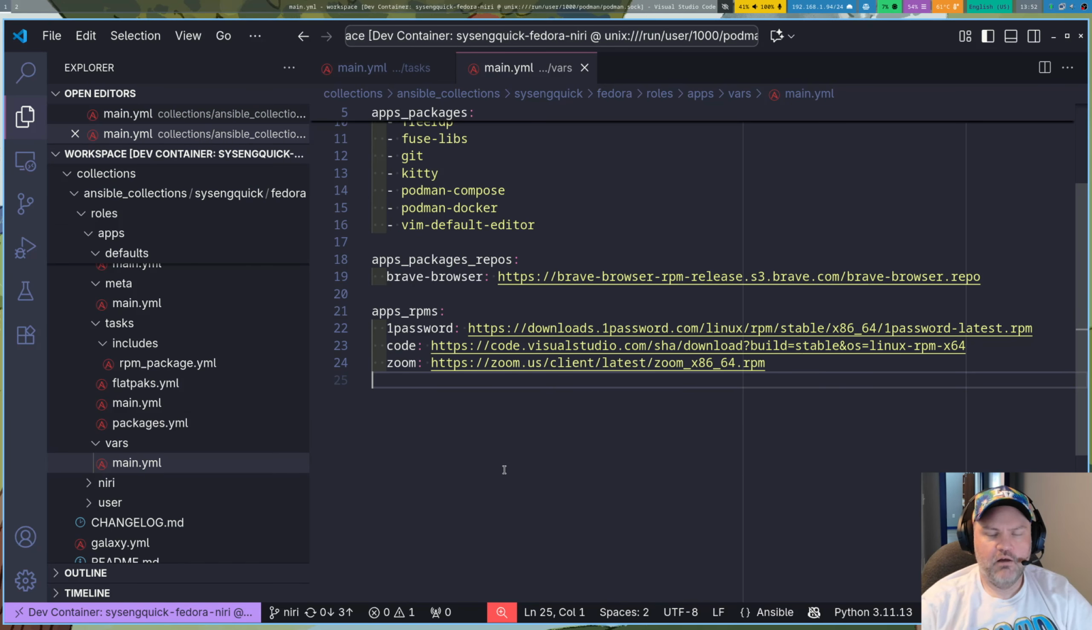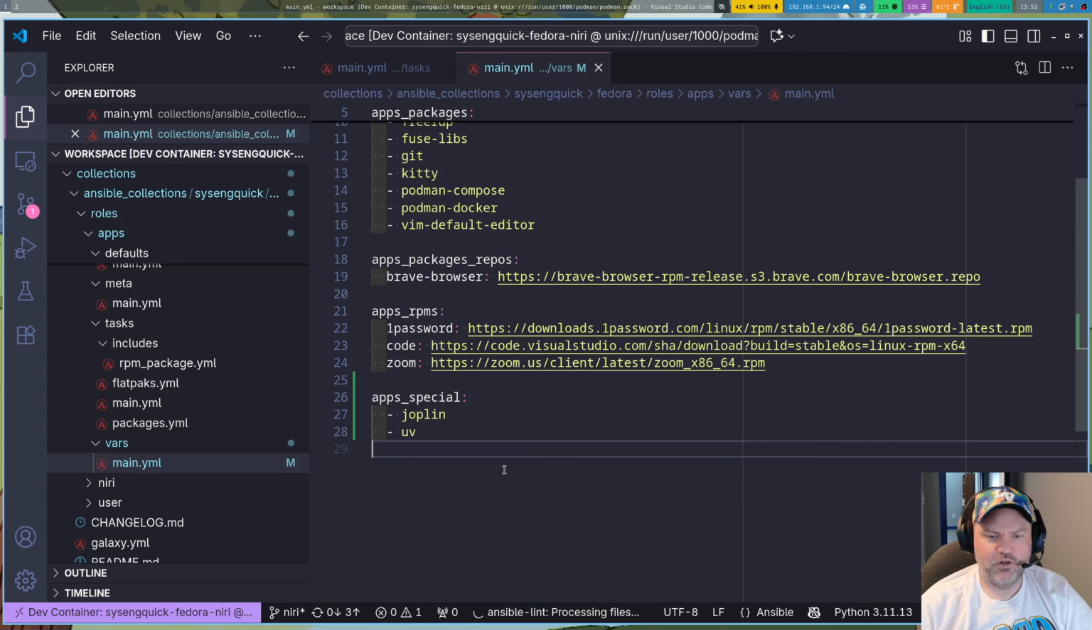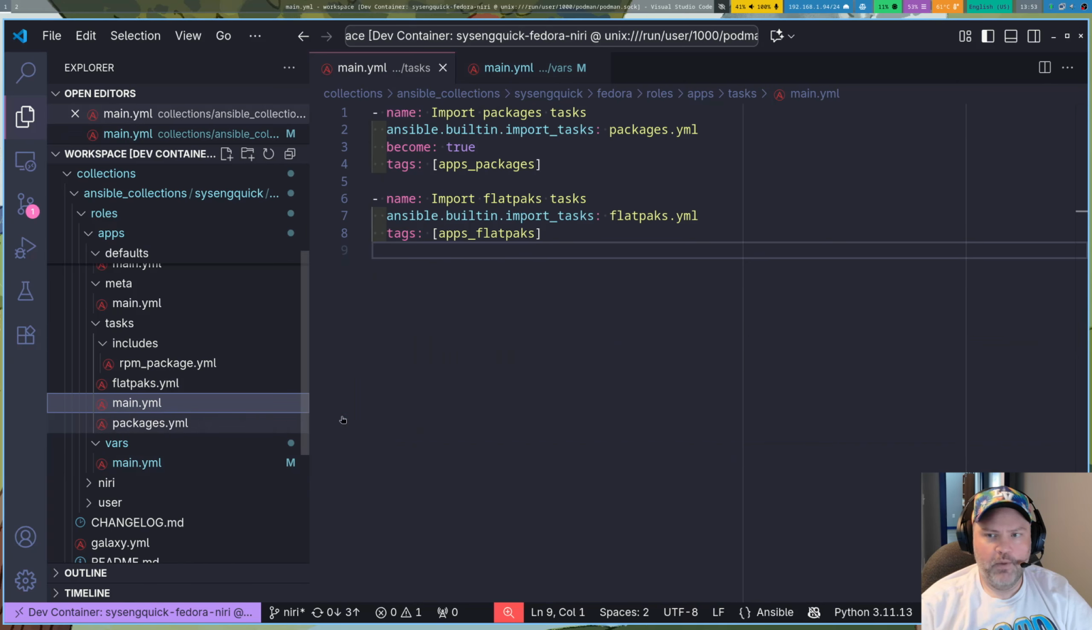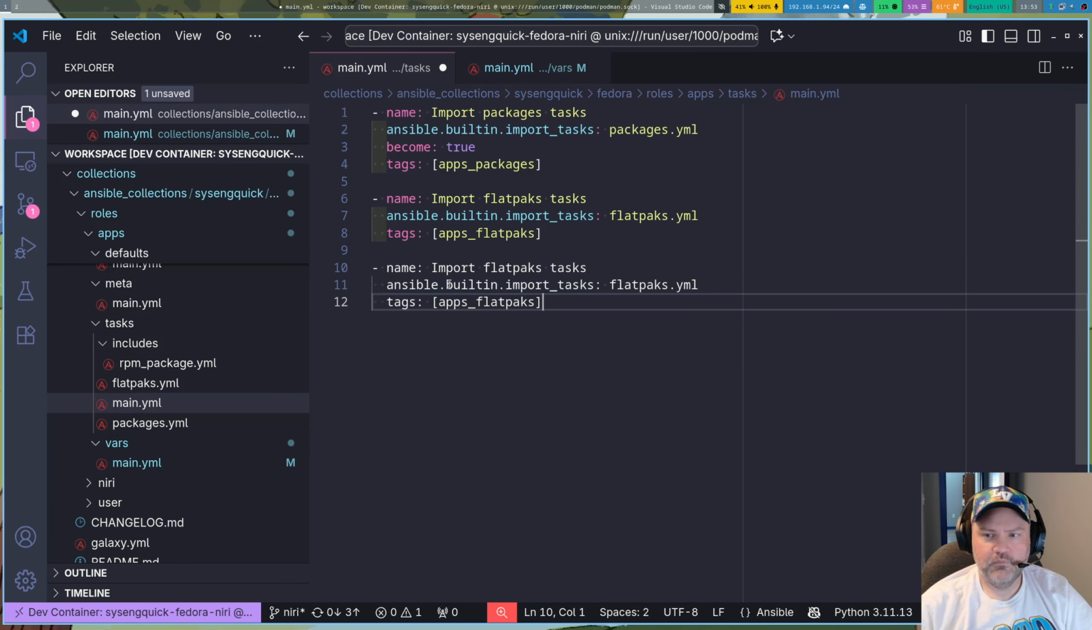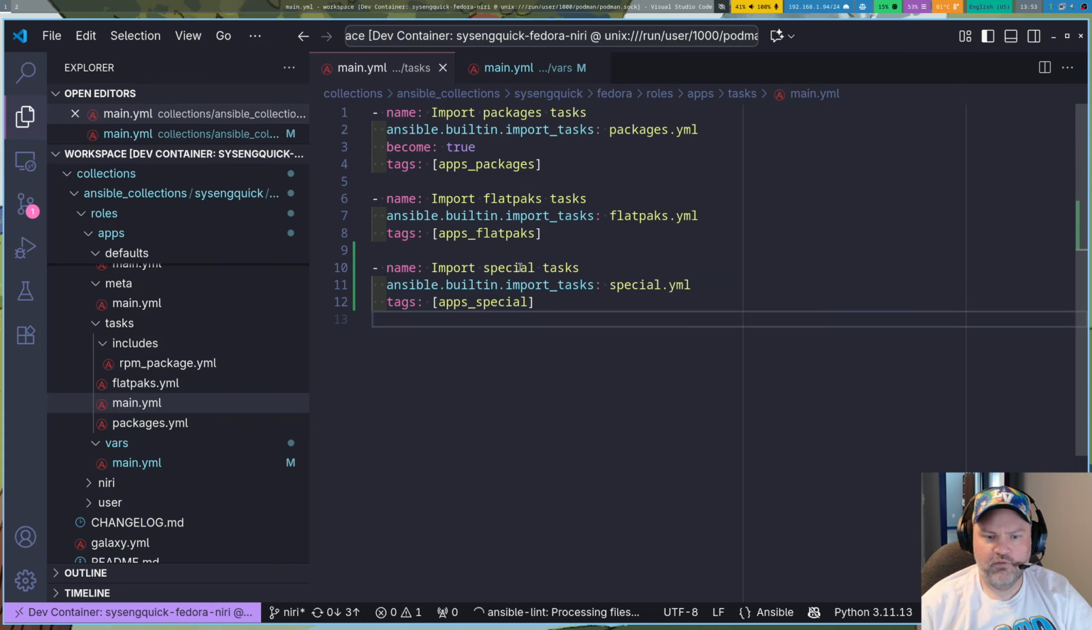With the exception of the Snap Store, which I don't use, that covers the most common ways of installing applications on Fedora. However, there are a lot more things that are possible, so we're going to have to handle some of these snowflake apps. So let's go ahead and add an apps special. I'm going to install Joplin, which is a note-taking app, and I'll install UV, which is my favorite Python package manager. So let's go ahead and go back to main, and let's copy this. And let's move that to our apps special task. So there we go for that.